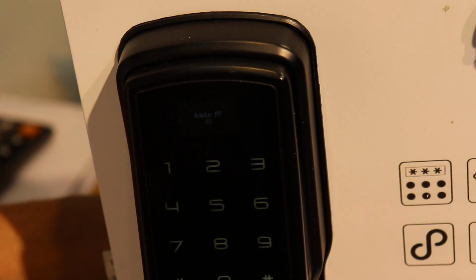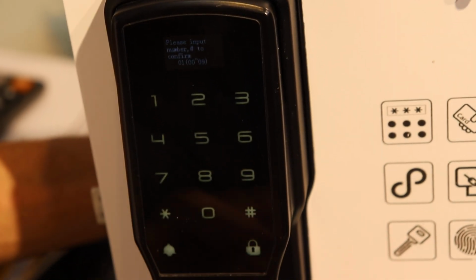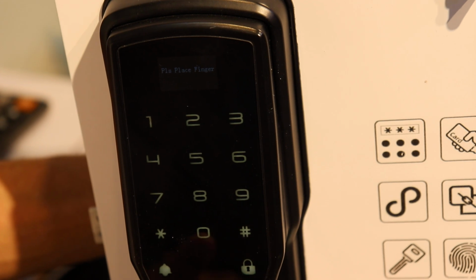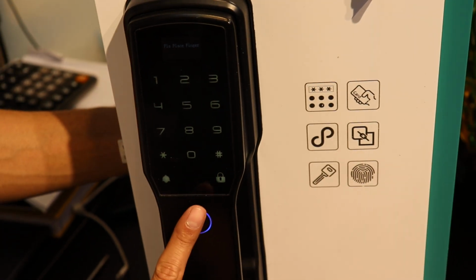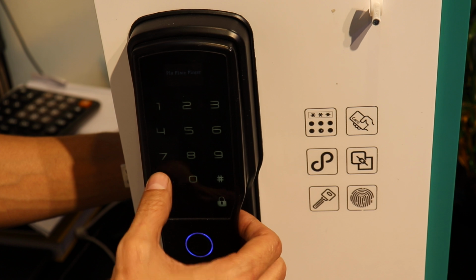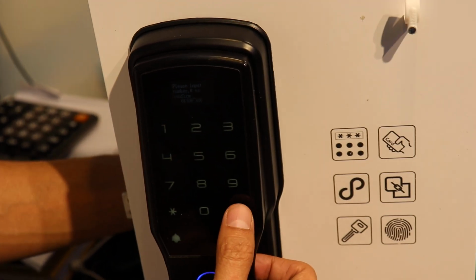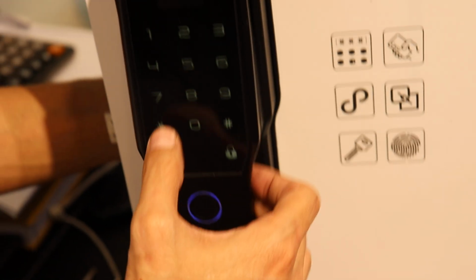Administrator fingerprint. If I want to add the other person, simply I will press the hash. Place your finger, and the other person's finger. Okay, 5 times will be added. If I want to add the other person, press 1 hash. Please input number. Hash. Please place the third person. Same like this one for the user.